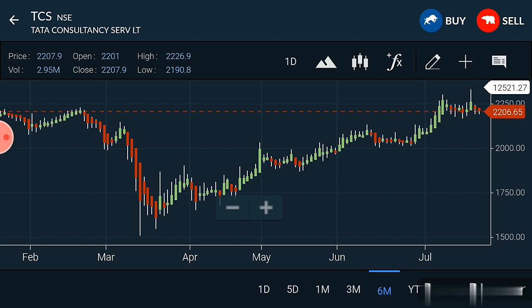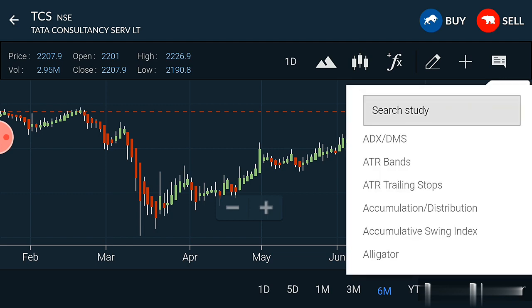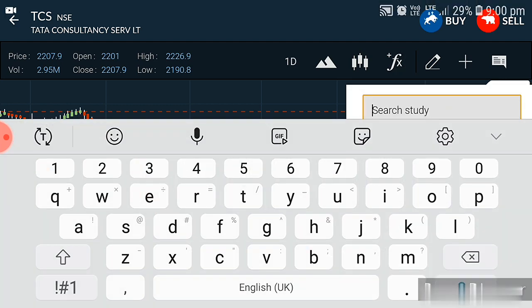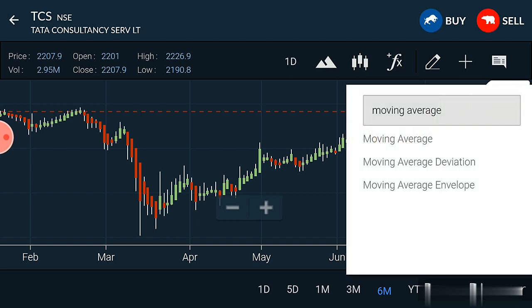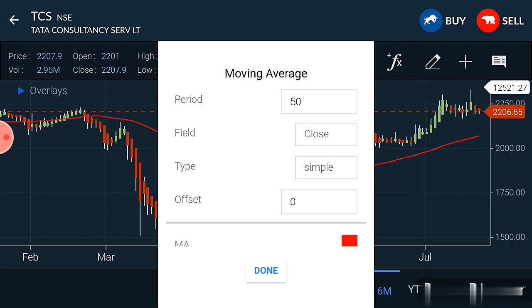First thing is that we have to set up our EMA. So we have to go to studies. Here you can see the studies. In the studies, we can search for moving average. The first option you can see is moving average. Just click on moving average and you can see the period here. The period you can make as 200.